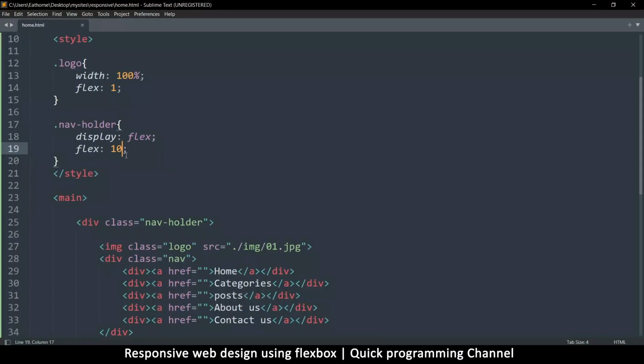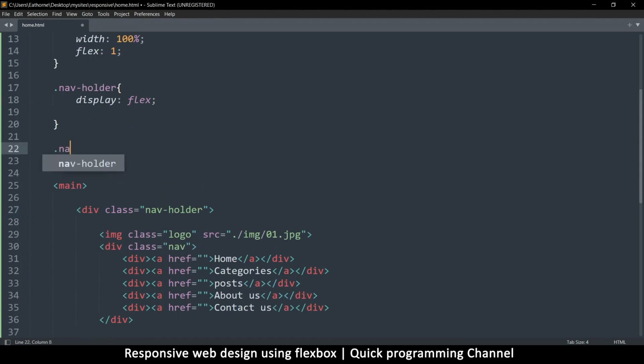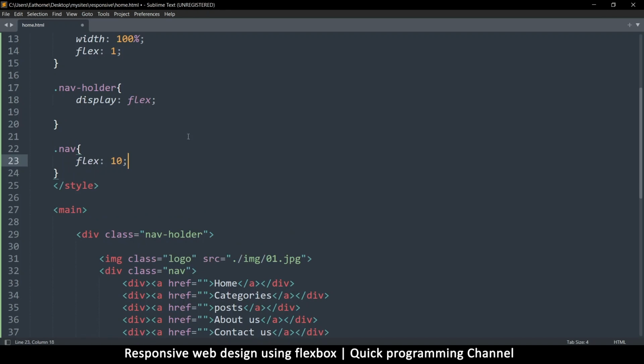Oops, what's going on here? It's not the nav holder that should flex, it's the nav itself, because these are the kids in here. So let me add one, that's dot nav, and put that flex there.